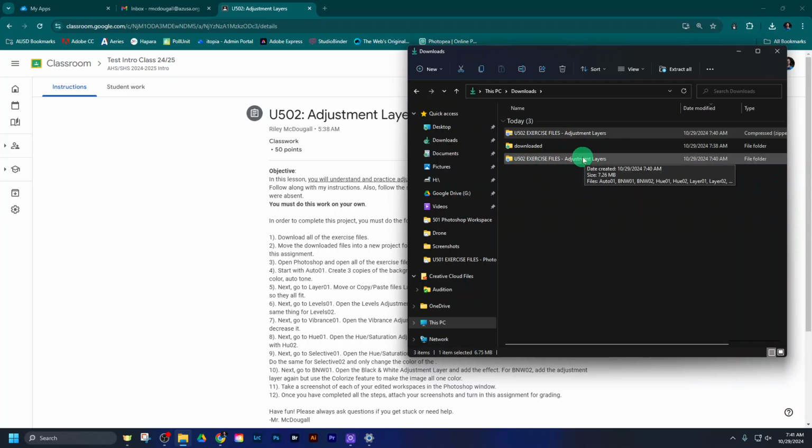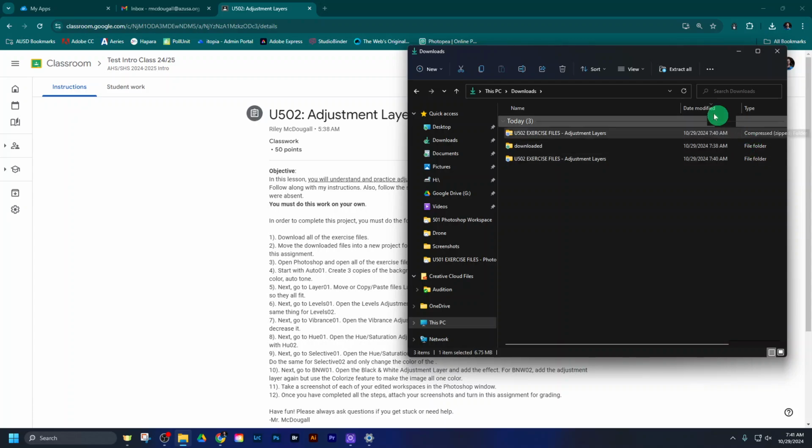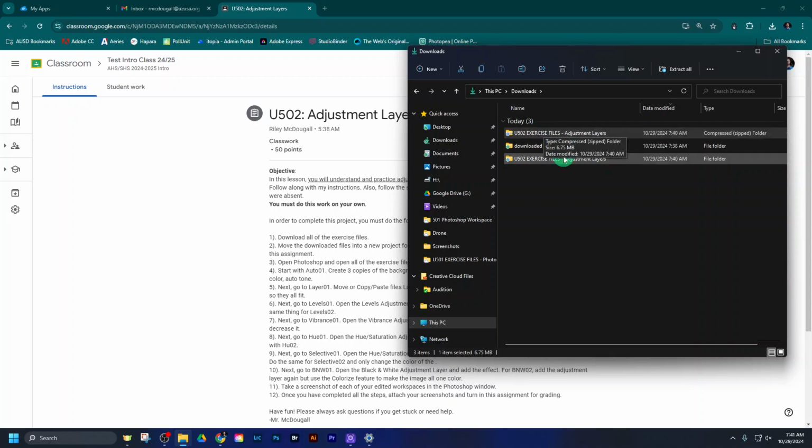Remember, you want this one that is the file folder and not the zipped one. See how this one says zipped and it's got the zipper on it? This is the one we do not want. We want this one now.